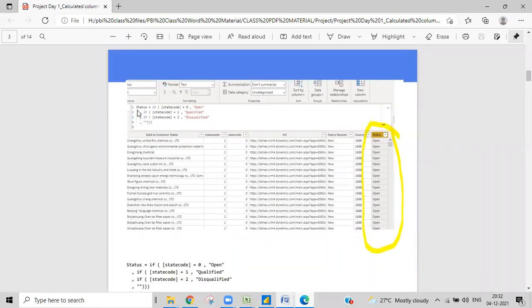If the status code is open, and then if the status code is 1, it is qualified. If the status code is 2, it is disqualified. So as per the status code, we'll create this one. So there is a status code column. Based upon this status code, we'll create this one, which is named open, qualified, and disqualified. So I hope you can understand what exactly this code is.